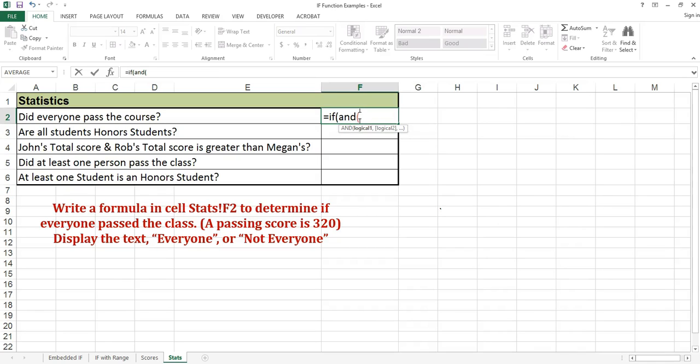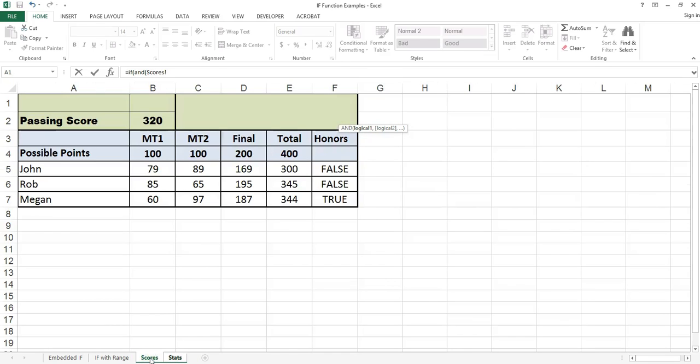The cells that I'm referencing in the AND function are on another spreadsheet. I could type in the cell references, or I could point and click, which is much easier. I've put the left parenthesis after the AND. I click on the Scores tab. My first selection would be E5, checking to see if it's greater than or equal to 320, which is denoted in cell B2.